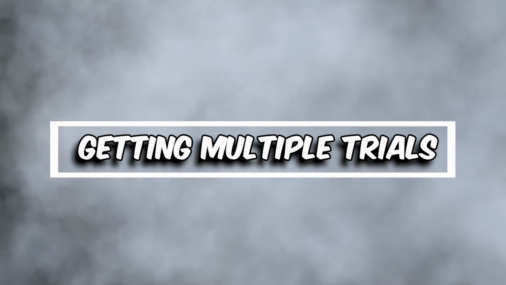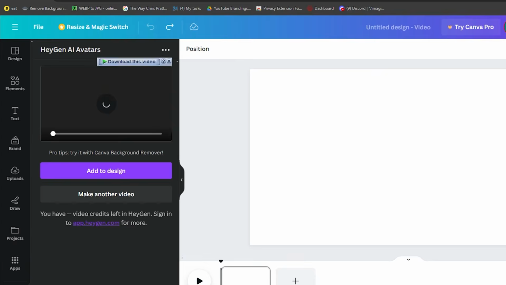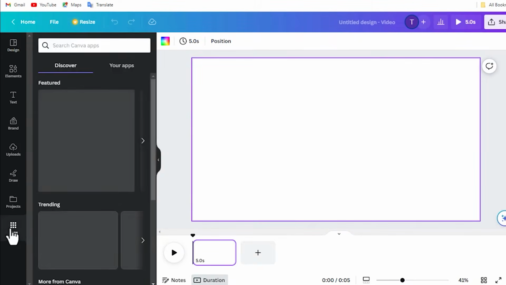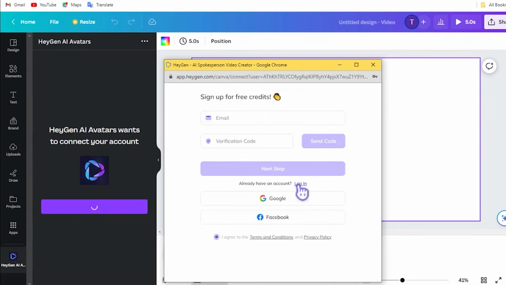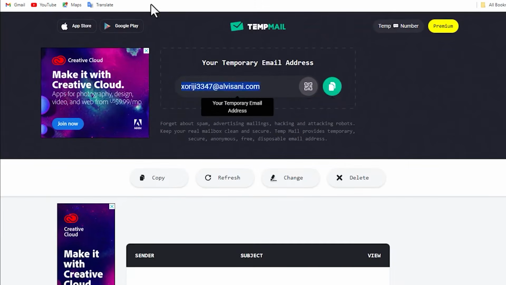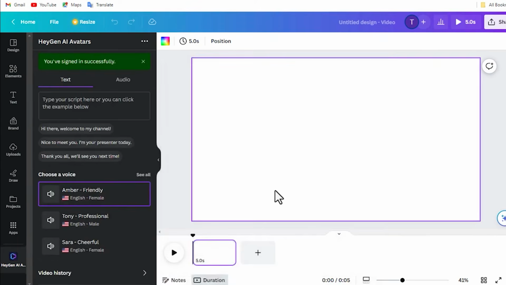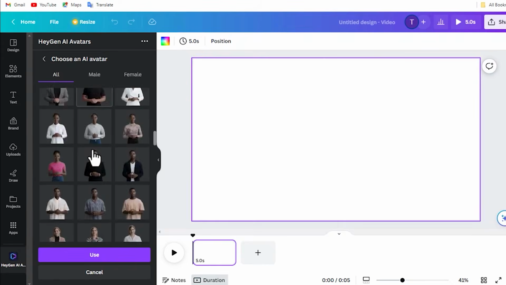Step 5. Getting multiple trials. First things first, head to My Apps, click on the 3 dots next to HeyGen and delete it from your collection. Now go back to the apps, search for it again, and sign up using a temporary email. You can use a website like TempMail to get your temporary email. In case you don't get the option to sign up again, try logging into Canva using a temporary email using the first step again. Enjoy your lifetime membership to a talking avatar. You can thank me once it helps your business kick off.